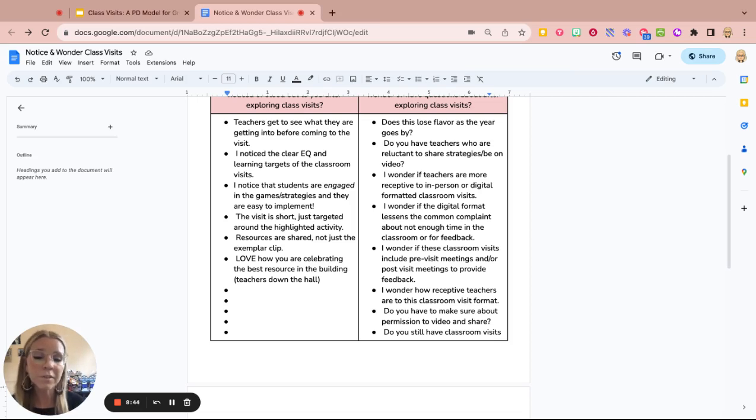And then in terms of the students being engaged, you're seeing that on purpose. Oftentimes, another question that I sometimes get in the Wonder column, which I haven't even read yet, so maybe it's there, is how teachers feel about me taping their classrooms.